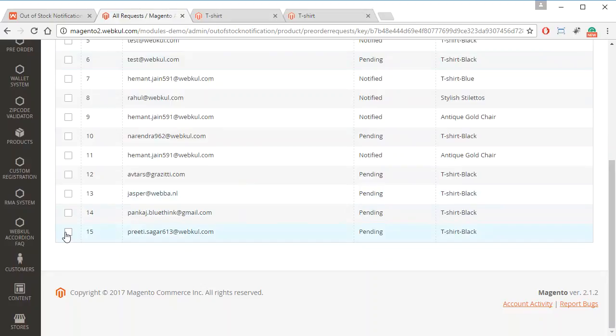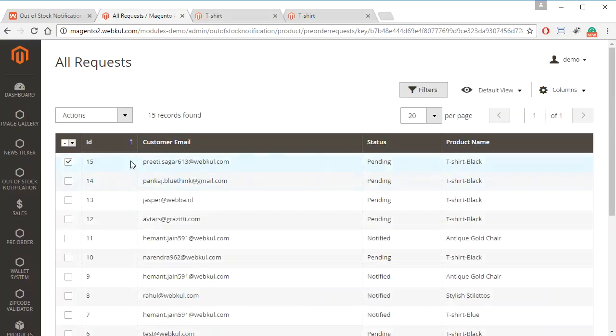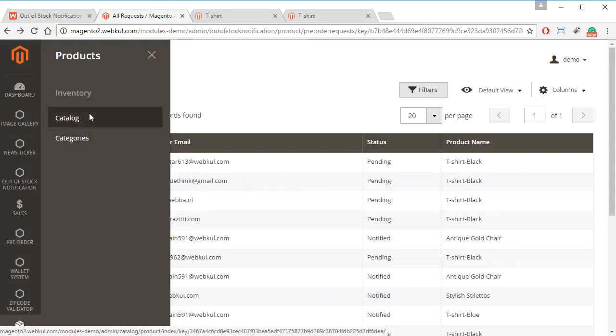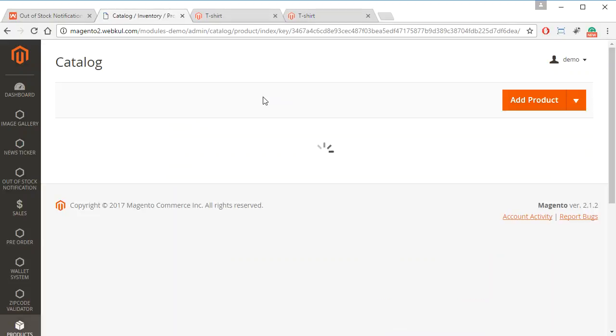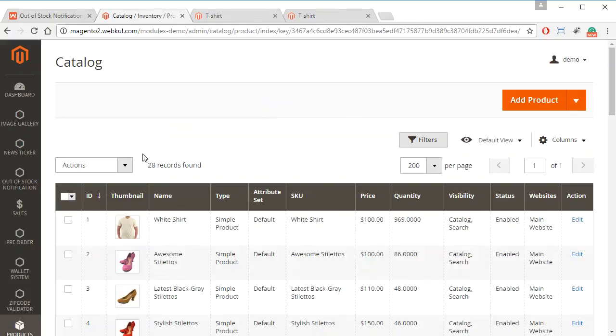So let's go back to our admin panel and refresh this page. As you can see, the request that we have just made is now shown here. We can make the product back in stock by going to products and then catalog to see whether we'll receive the notification email or not. Remember that we have selected the auto setting, so as soon as the product comes back in stock we'll automatically receive an email notification without the need for the admin to manually go and notify the customer.